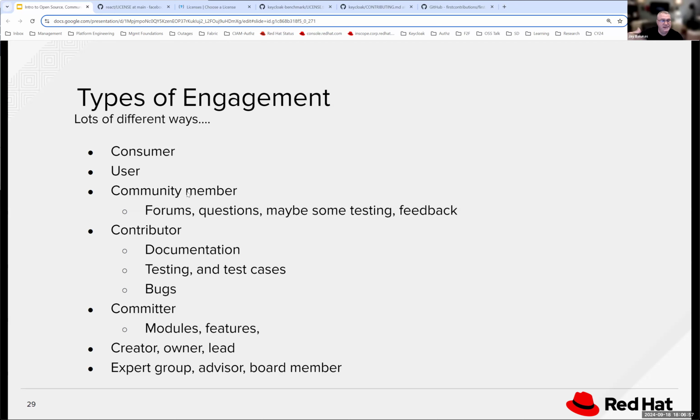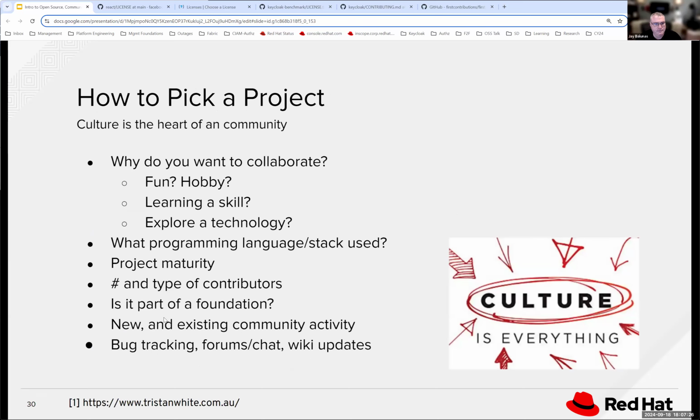Now, some projects have things like, don't just fix one line in documentation and submit it. They want you to batch up a bunch of stuff. But testing and test use cases and bugs and stuff like that. And then you can become a committer at some point. Start writing different modules or be part of the decisions. You can be a creator or an owner or a lead. Or be part of an expert group or advisor, or even a board member eventually, right, for some things. All right, so how do you pick a project, right?